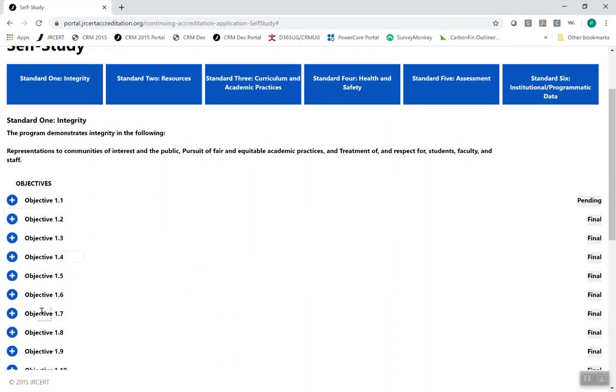There is a status to the far right of each objective, which tells you the status for that objective. Pending indicates you have not started work on it yet. Draft indicates work has been started and saved, but you may still be working on it. And Final indicates the objective has been completed. In order to complete a standard, all of the objective statuses must be final.